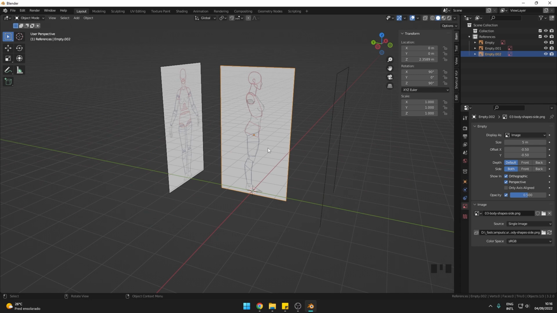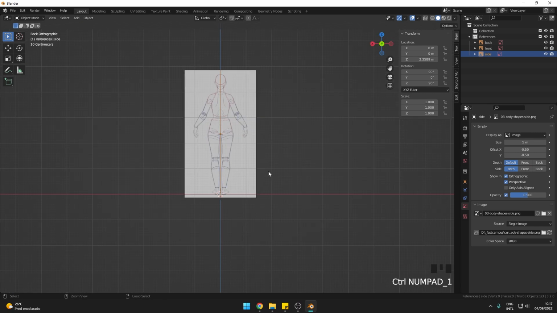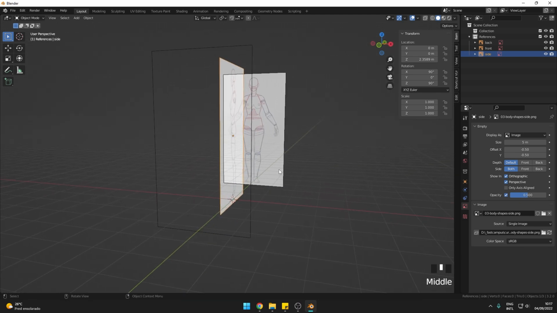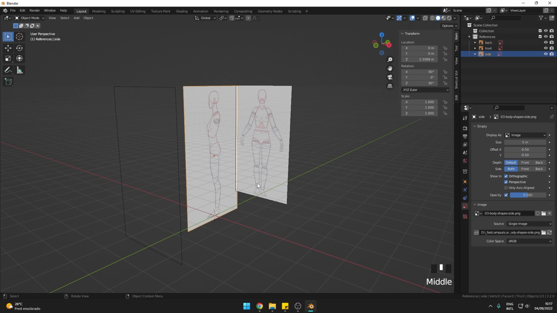Let's keep our file organized, so let's rename it. Alright, I'm clicking the empty, F2, and type front. The second one is the back one, F2, type back, F2, type side. Alright, so we have our references on the front view, side view, back view, inside our collection, and that's it. That's how we bring a reference to the scene.